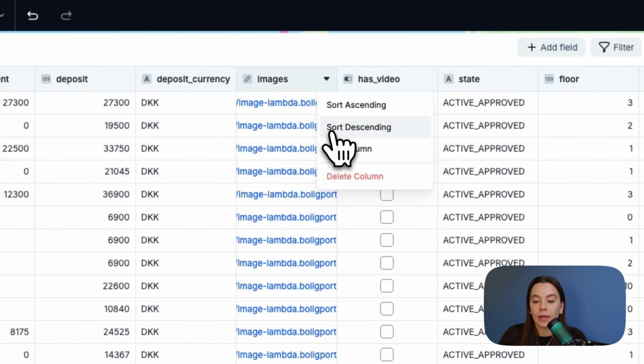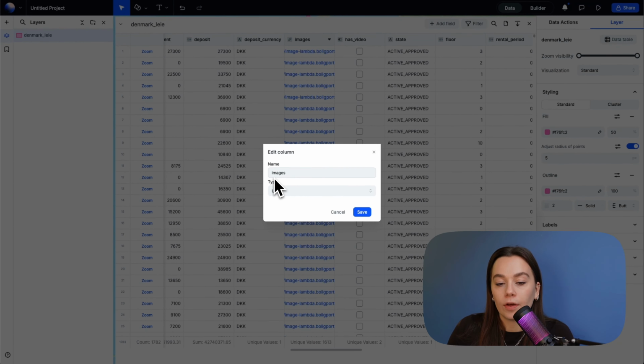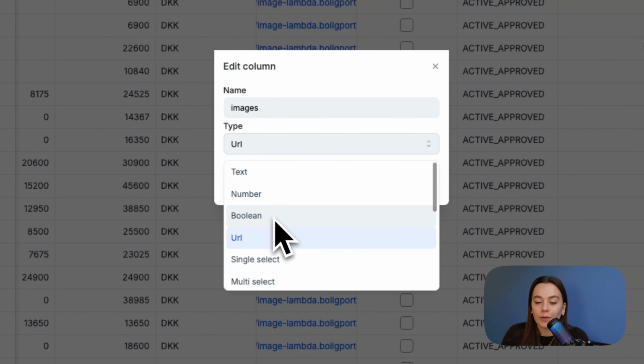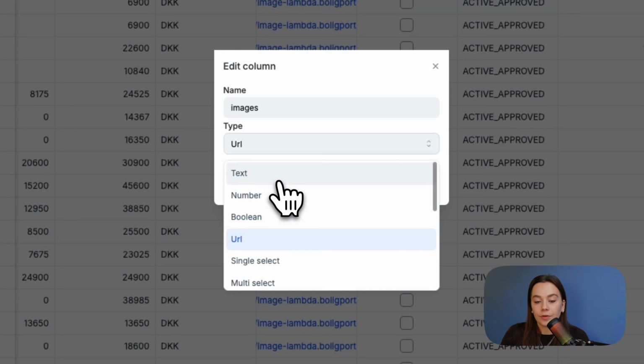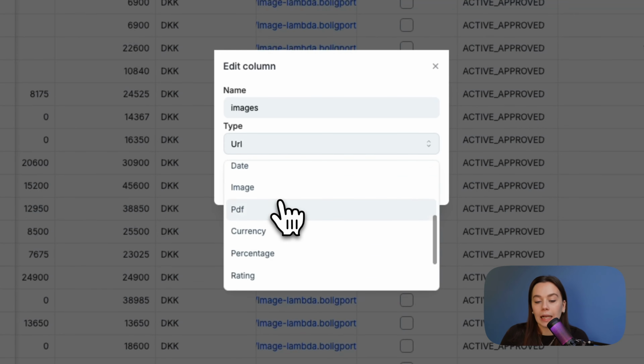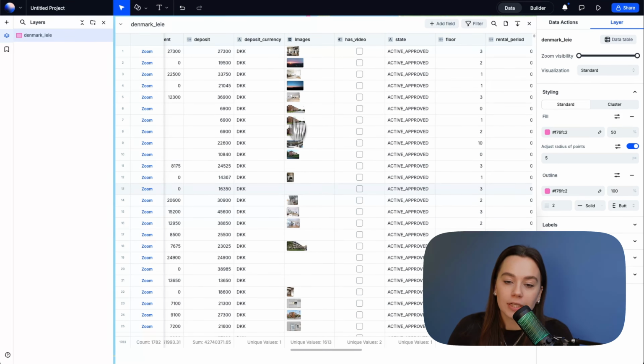So we can go here to the column and edit column. Here the name is already quite descriptive, but we can go to different types of columns. Here you can see you have number, Boolean, URL, and then you have image. Let's choose that one so that we can actually see the images.